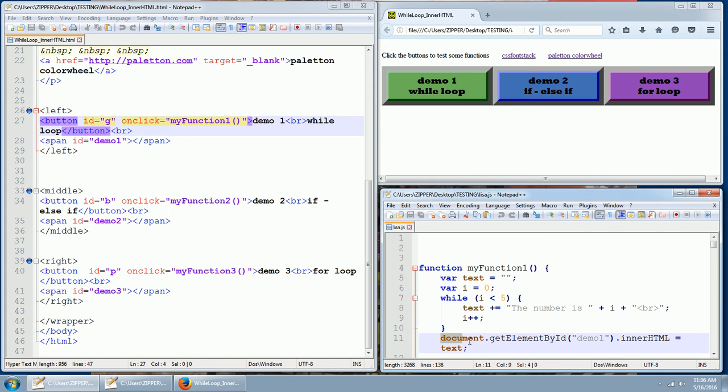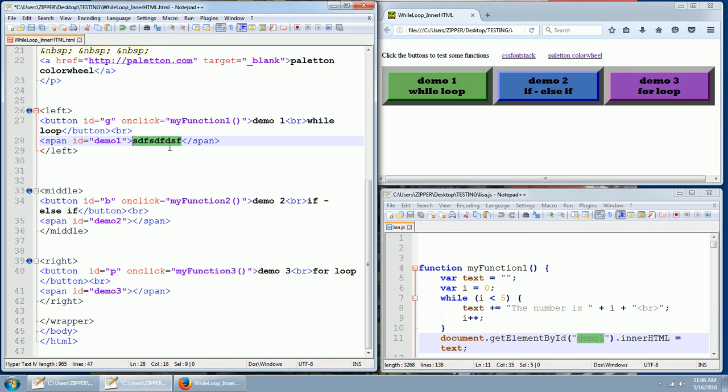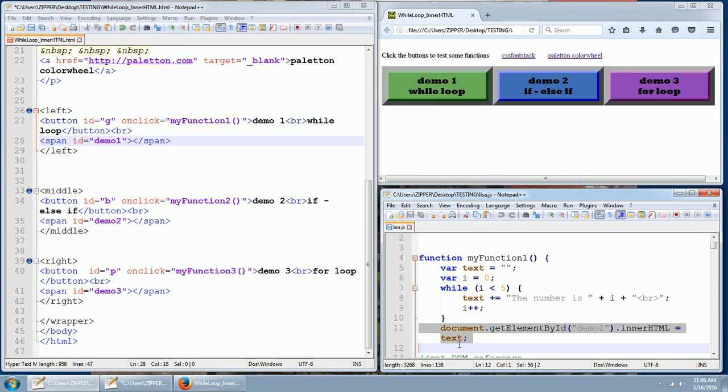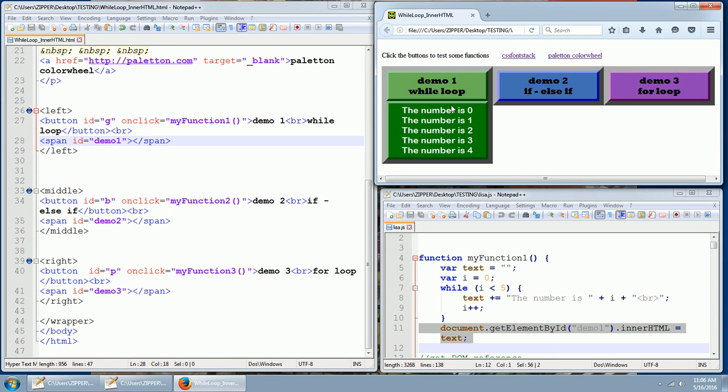So then we're going to come down here to our document.getElementById demo1. That's right here. That's our span. See, we have nothing inside of the span tag right now. Well, we're going to put something in here with this line that says document.getElementById demo1 innerHTML equals text. So all of those lines that we got and we put in the variable called text are now going to go right in here, which, if we click this, the number is 0, the number is 1, the number is 2, the number is 3, the number is 4.